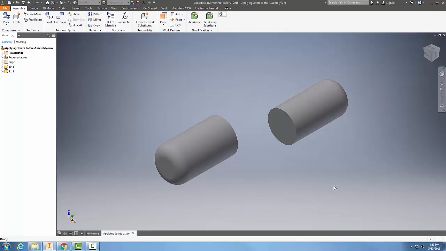Applying joints to an assembly. When we create a joint between components, the joint allows a special constraint that basically allows movement between our two components. So a joint allows motion between these two connected components.